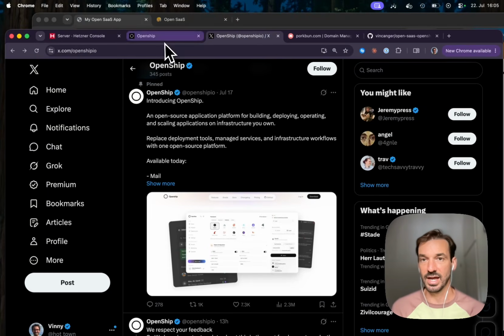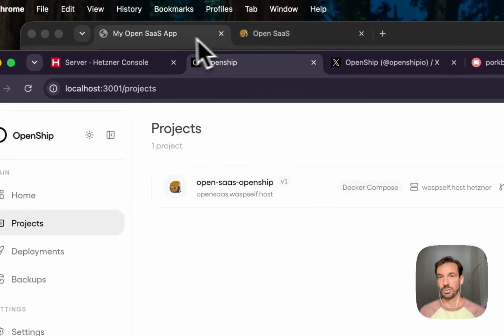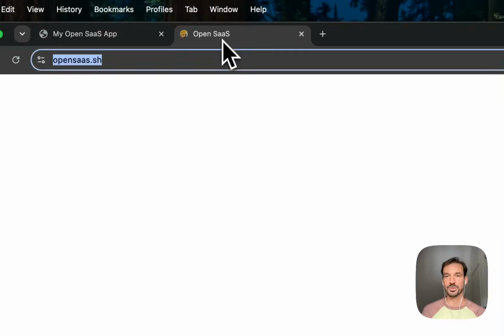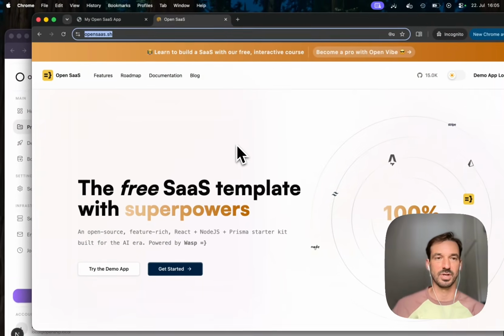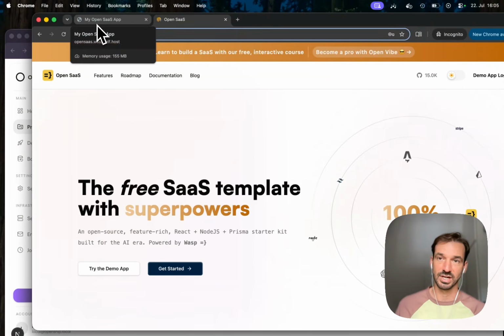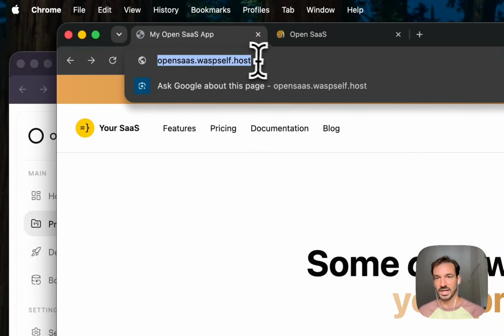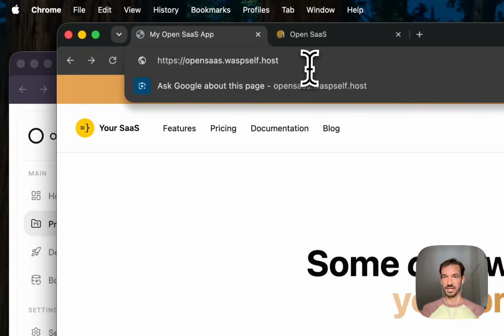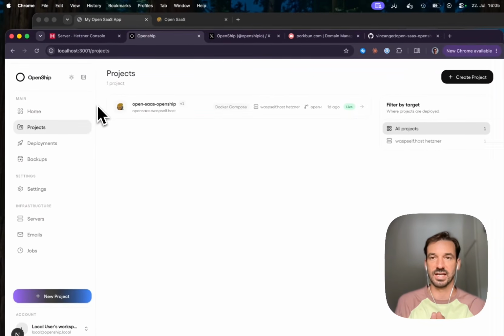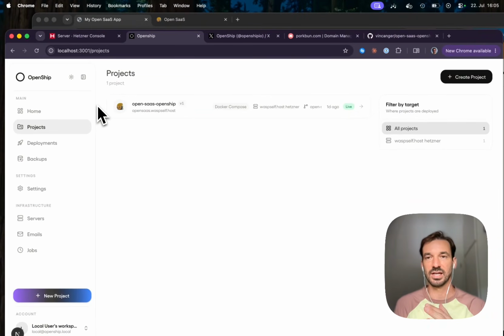And I went ahead and got it running, deployed Open SaaS, a clean version of Open SaaS, which is a free open source SaaS boilerplate template starter with 15,000 stars on GitHub. It's really great. You should check it out. And I got it running here on OpenSaaS.self.host, which is my domain for my VPS. And yeah, I'm just going to run through what I did to get it working, what I liked, what I didn't like, what I ran into, the problems I ran into, and so forth.